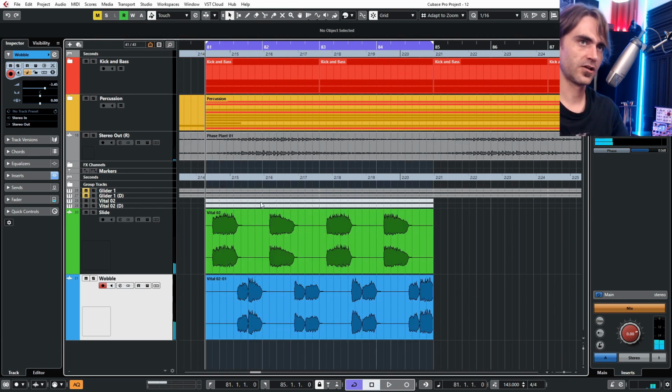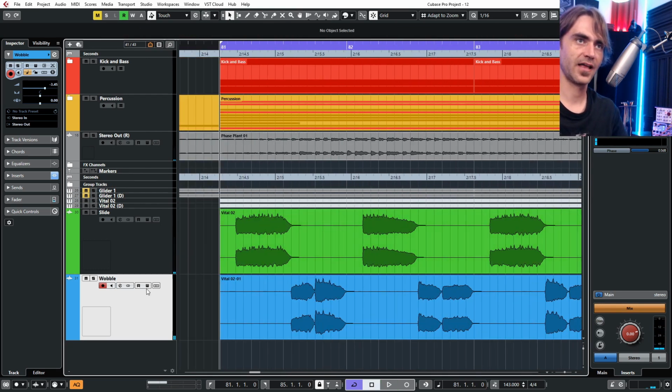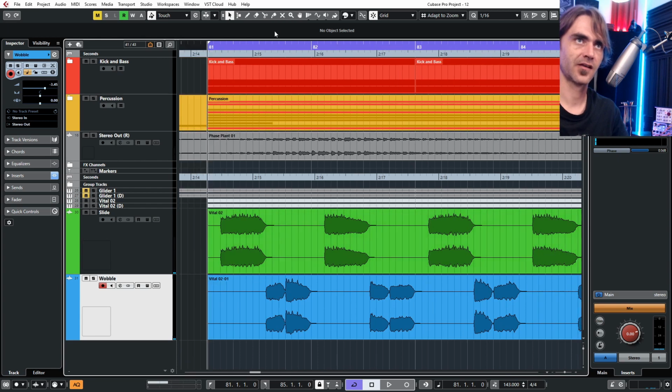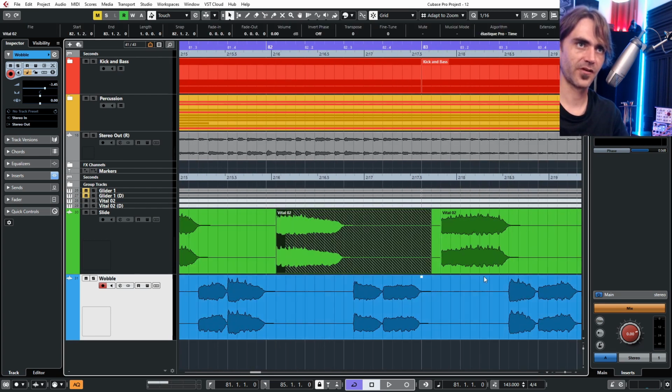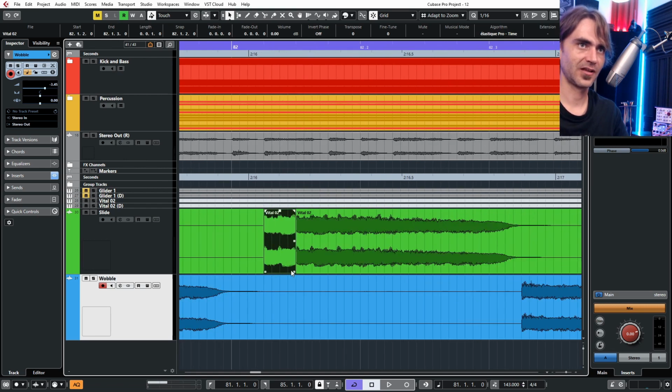So another really cool thing, or why it's so powerful to render these types of things, is because now we can create glitches and chops. So let's just chop these into pieces here. Like here, for example, just before this one, we can do a double hit.